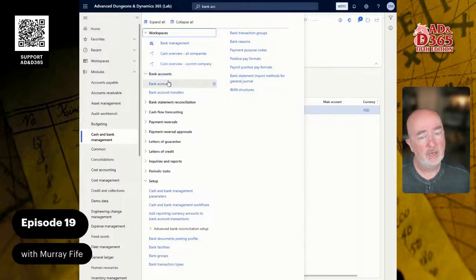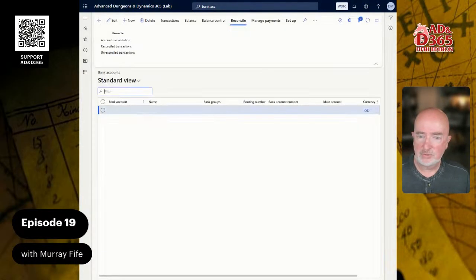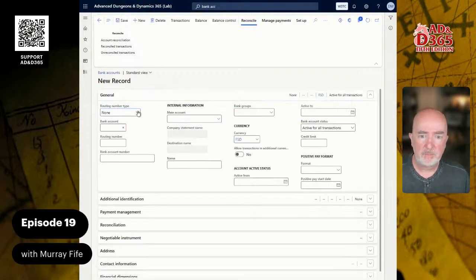And I actually accessed it this way. I went to Cash and Bank Management, to the bank accounts, and bank accounts. I always say that I like to do the menu search, but for some reason today I just feel like using the menus to access this. So what we're going to do is create a new bank account.